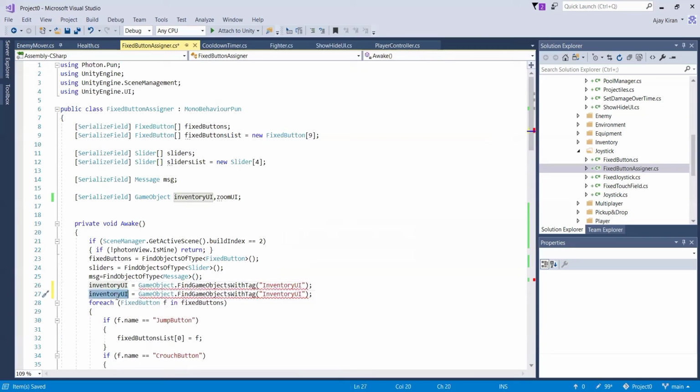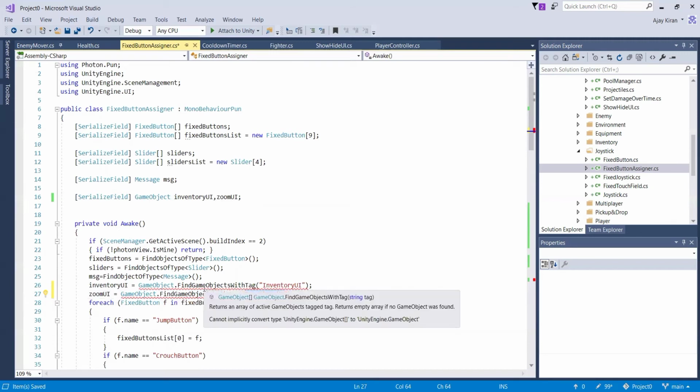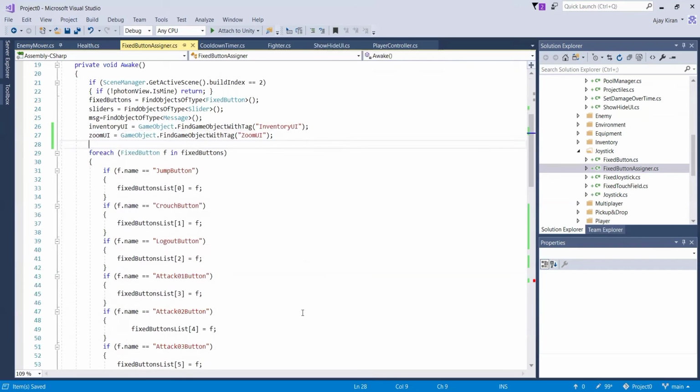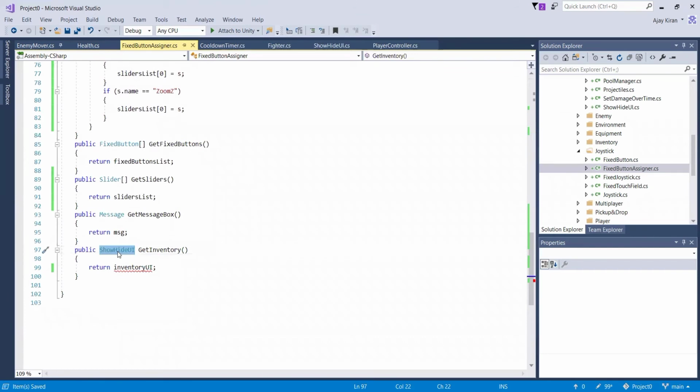and the zoom UI is gonna be GameObject.FindGameObjectWithTag zoom UI. Actually, we are getting an error because it's objects and we need object. Now if we go down, we are going to get an error here. That's because what we want to return is a game object and what we are returning is a show hide UI. So let's change that to game object.